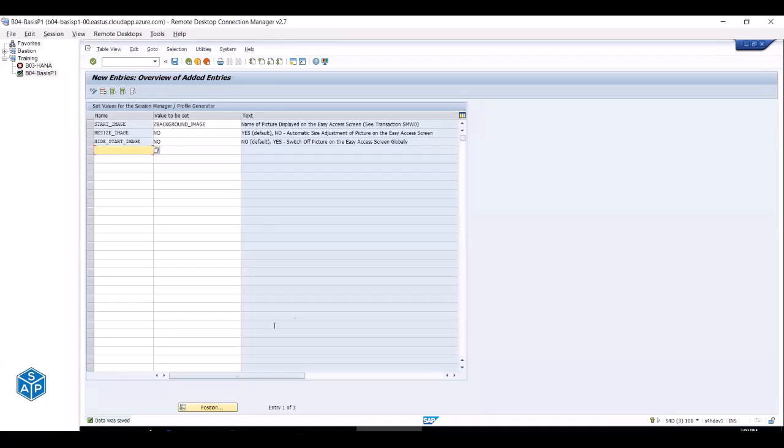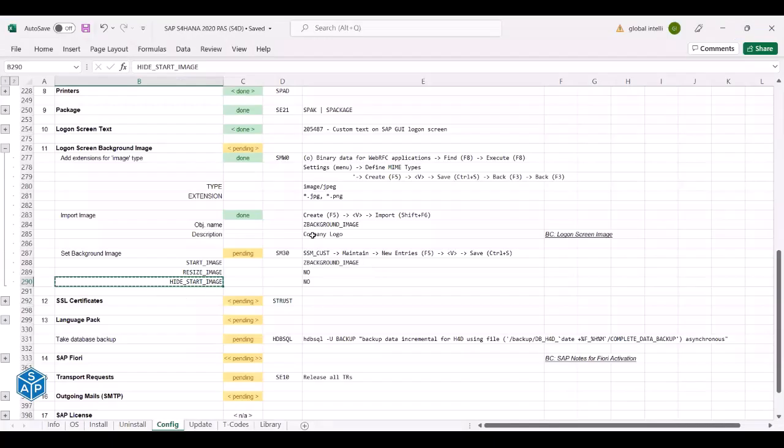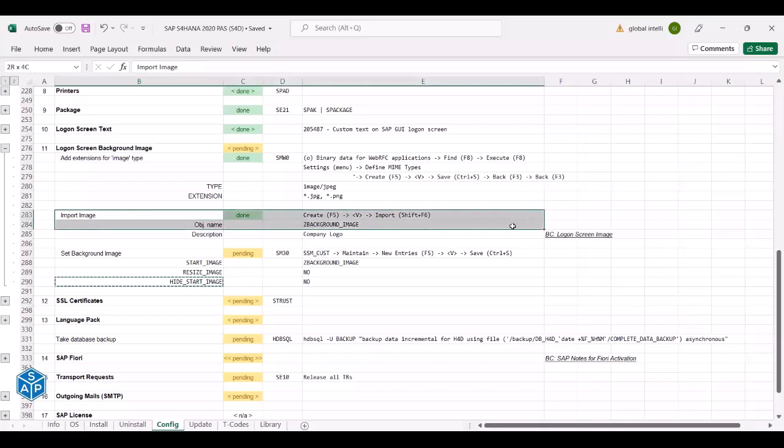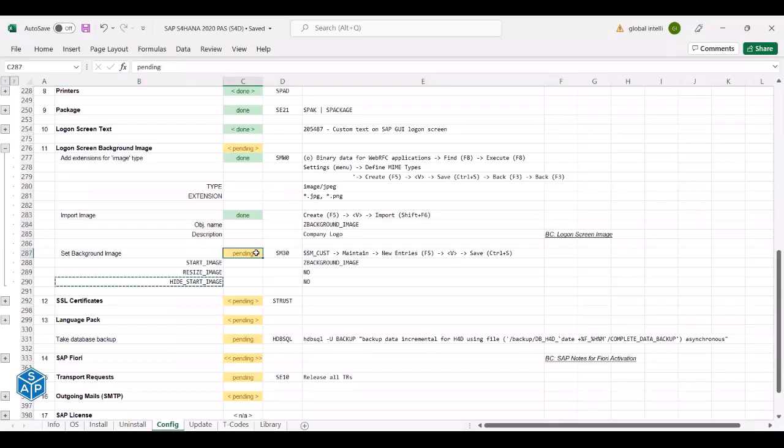Okay, so now this information has been saved in the same TR in which it recorded the previous import image information. So this is also done. Now just click on done. So this part we have configured the logon screen background image.